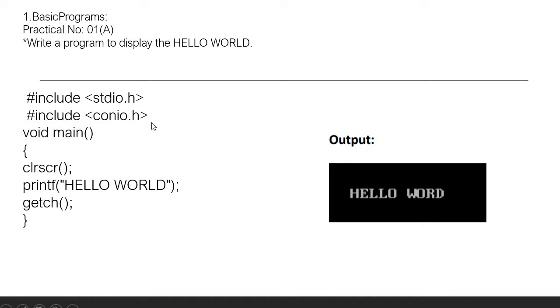Second one is the conio.h header file. This provides me two functions. One is clear screen, to clear the previous output so that it displays the fresh output. The next function provided by conio.h is getch, that is nothing but get the character.